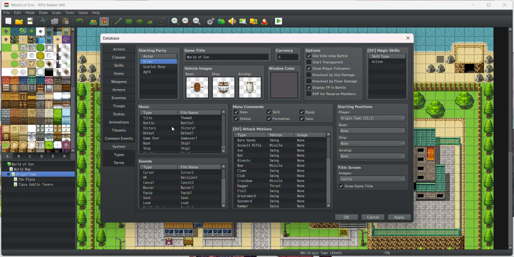System. So this is where you alter some other things. You could make it so you start transparent. You can turn on and off side view battle. So if you turn that off, your characters won't be on the side of the screen. The idea will be that you're sort of imagining them in front of you instead. But they won't have a sprite in combat.